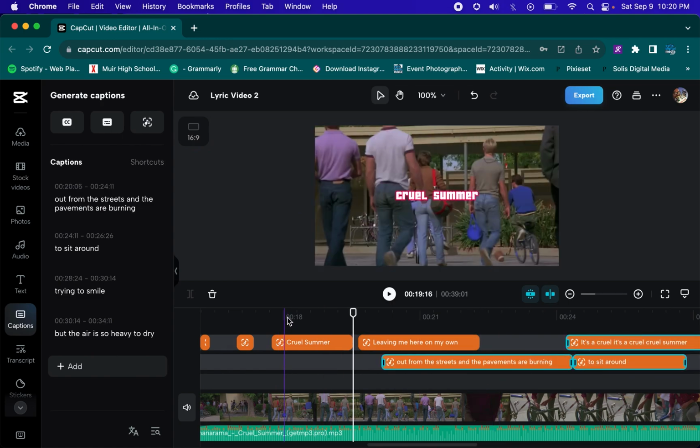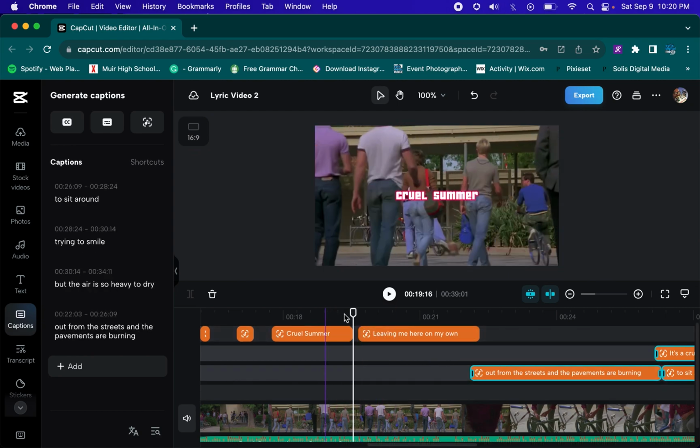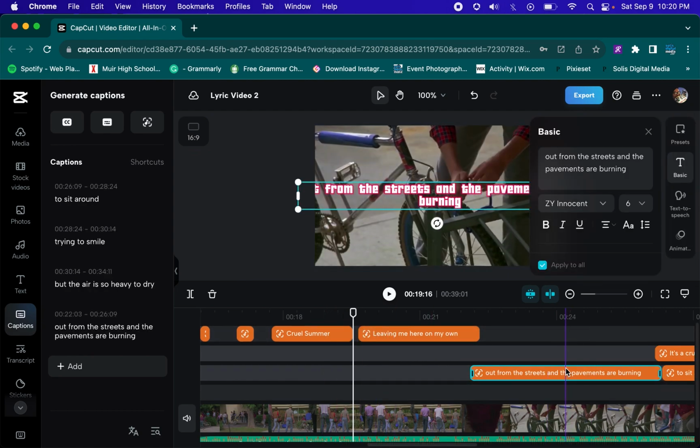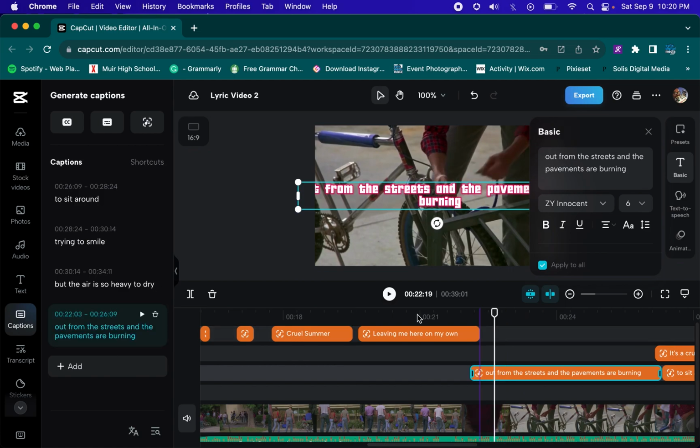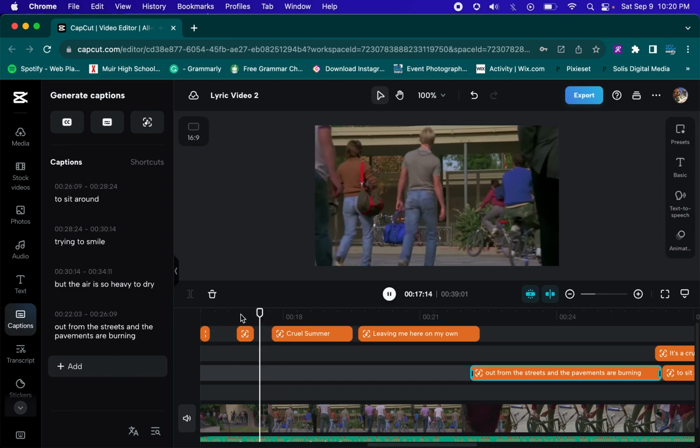Come on, CapCut. All right. Oh, open up another. Come on, CapCut. Okay. I have a love-hate relationship with CapCut. I really do. All right.